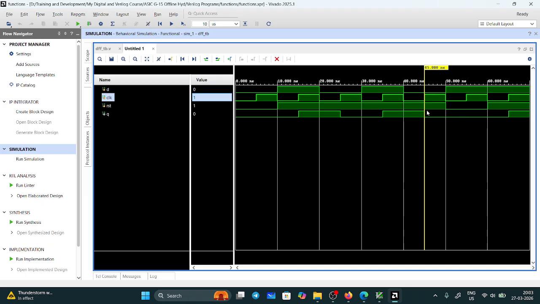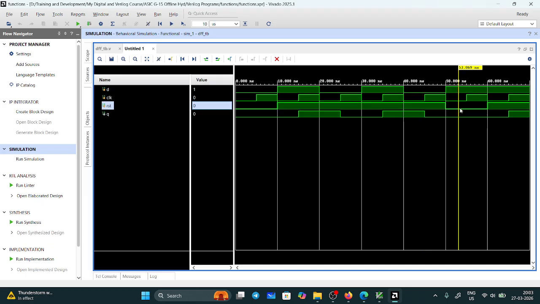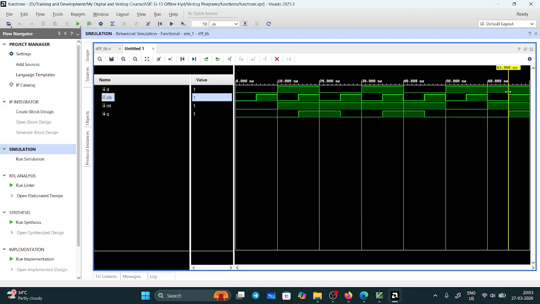So when the reset is applied, here reset is applied. Even though D is 1, I am getting Q equal to 0. So irrespective of clock, reset will force the output to 0. Reset is applied. And here during this clock edge, D equal to 1, Q equal to 1. So like this, I can see the waveform.